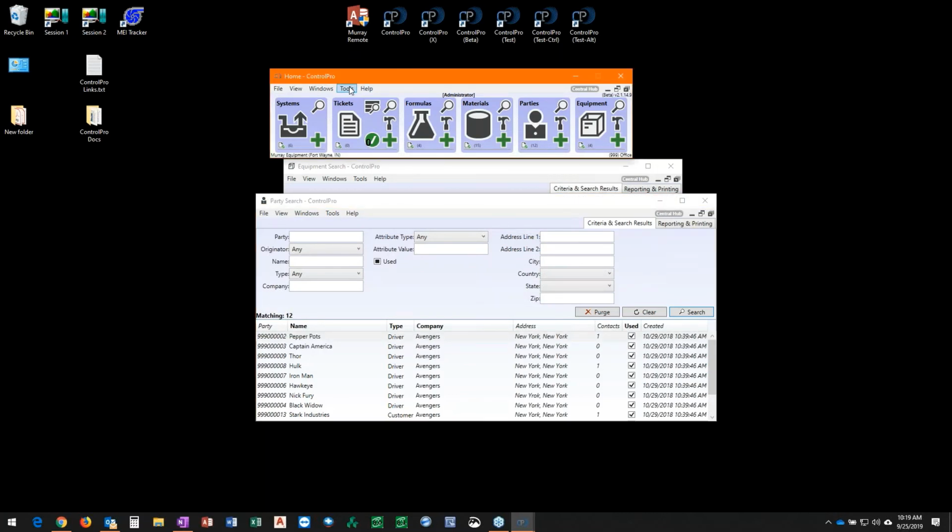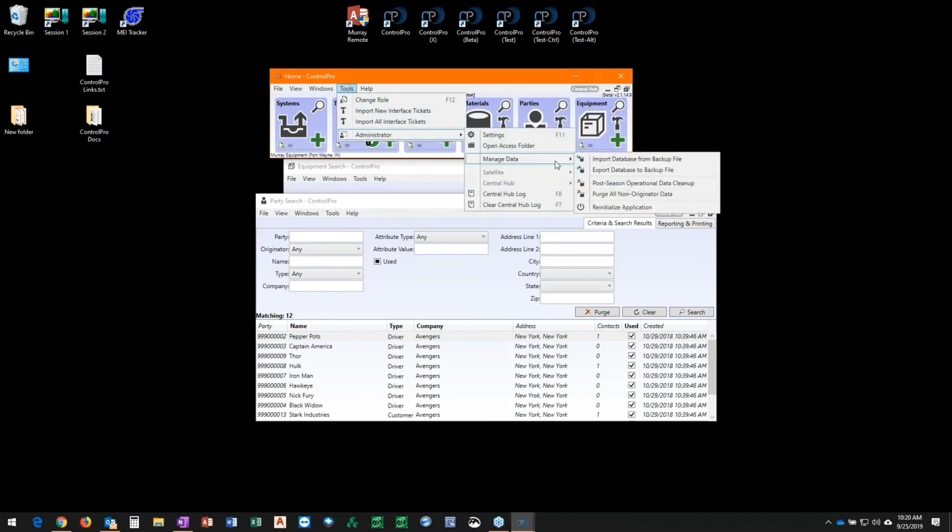Again, like I said, if you want a backup of that data, let us know. It'll take us just a few minutes to back up your information. We'll put it into a different location on your computer. If you want, we can even pull that information back to our server to back it up, so if something happens to your computer, we'll have a backup locally. But to do that postseason operational data cleanup again is Tools, Administrator, Manage Data, and Postseason Operational Data Cleanup.